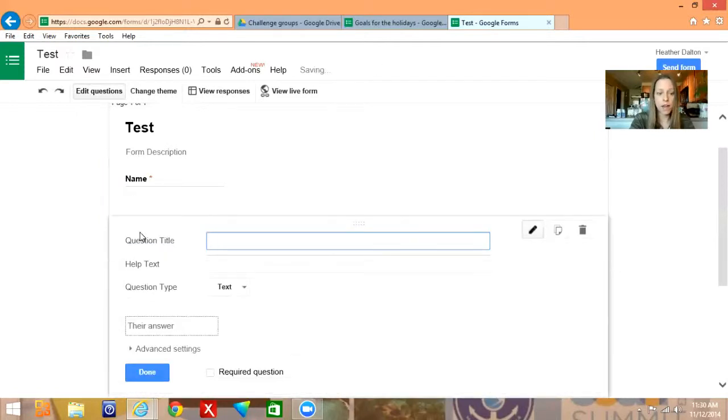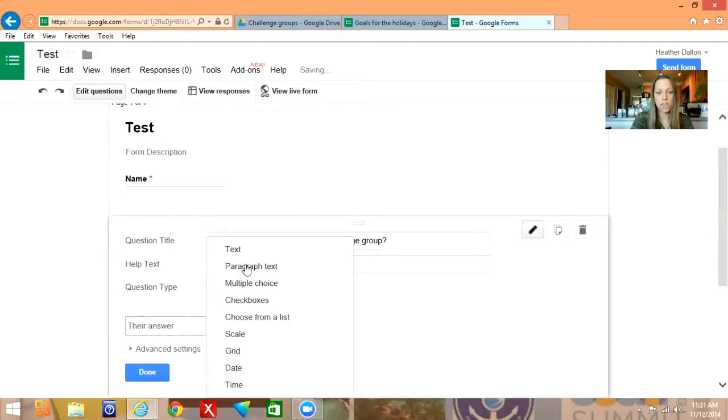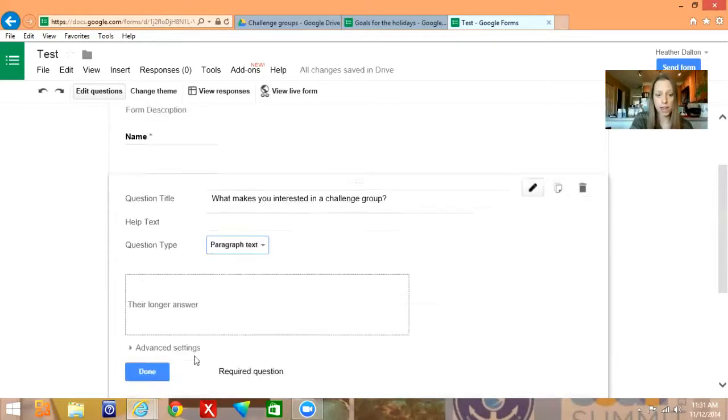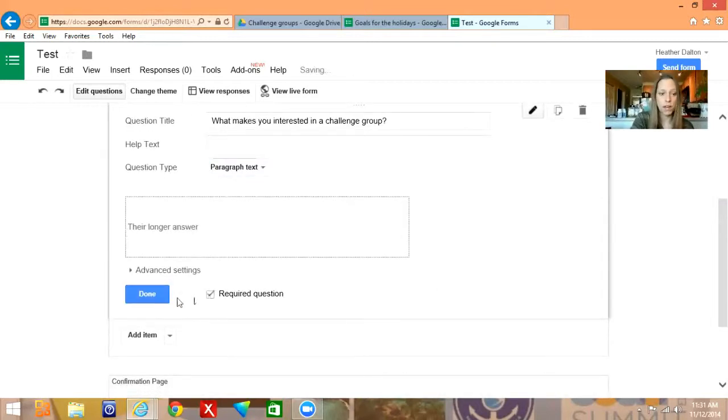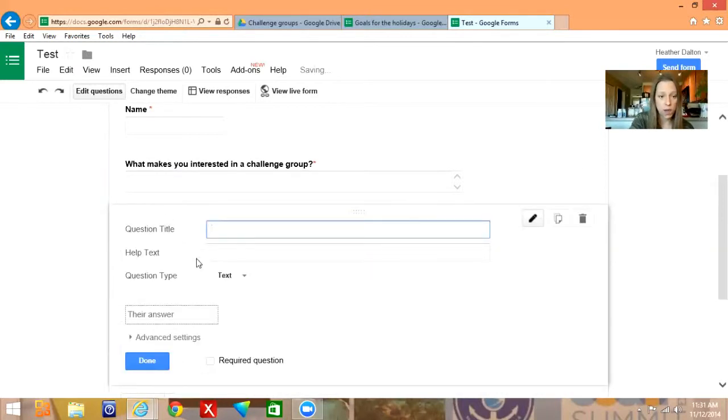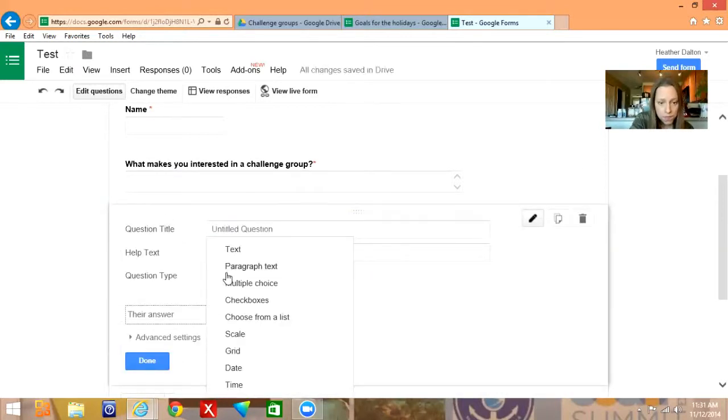I'm going to do add an item. Let's do, what makes you interested in a challenge group. So now with the question type, for this one I do paragraph, so they can submit a longer answer. And again, I'm going to go down here, I'm going to make it required. We'll just do one more as an example, but you guys kind of get the idea here. You can do dates, you can do a grid, you can do all different kinds of things.